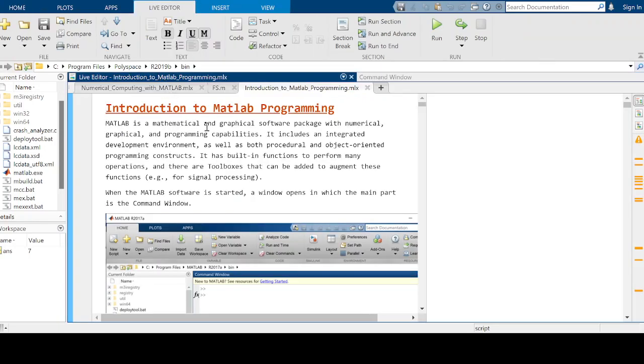MATLAB is a mathematical and graphical user software with numerical, graphical, and programming capabilities. It includes an integrated development environment as well as both procedural and object-oriented programming constructs. It has built-in functions to perform many operations, and there are toolboxes that can be added to augment these functions. When MATLAB is started, a window opens, in which the main part is the command window.